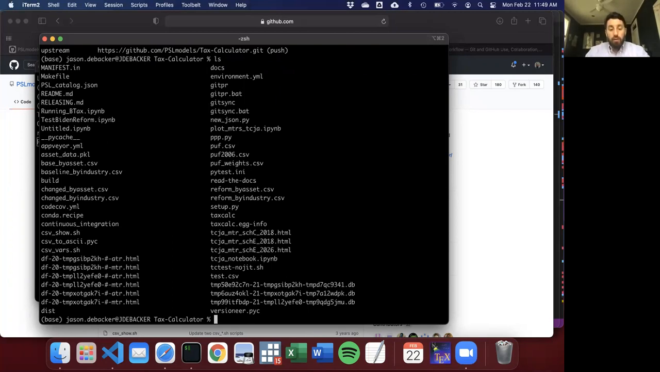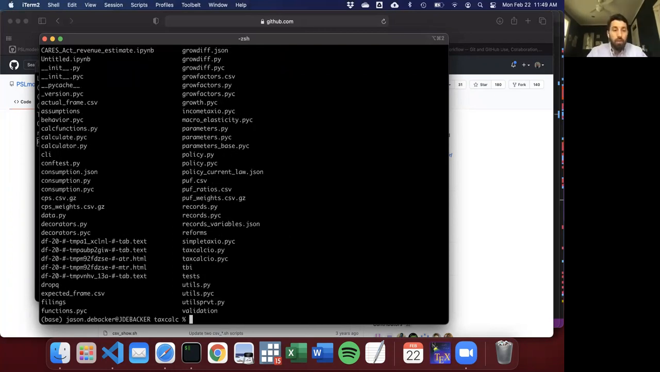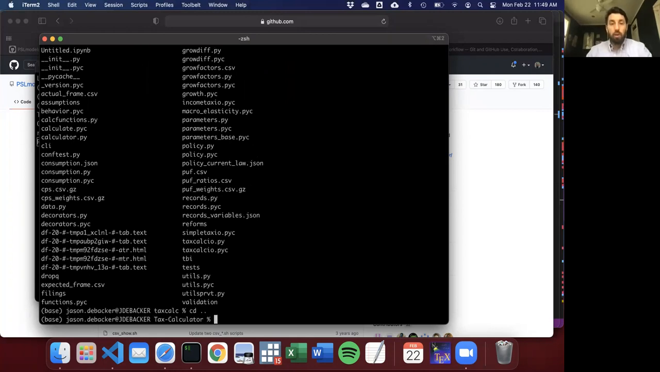But we've got all the source code. And so I can navigate to tax calculator/tax calc, and in that directory are the various files that make up the source code for the tax calculator model. Okay, so everything is on our machine, ready to be worked with. But before we start changing files, there's a few things that we're going to want to do.